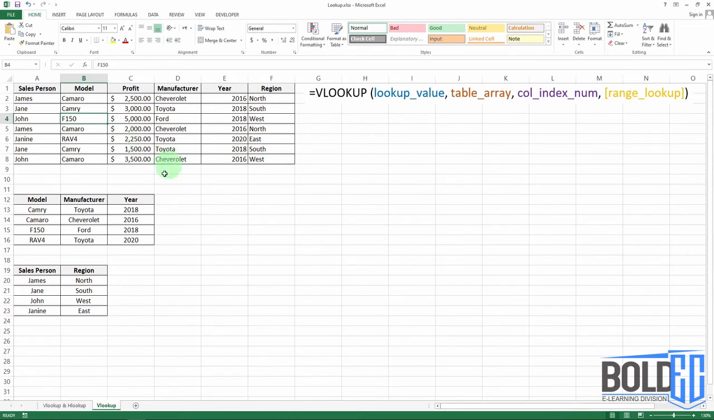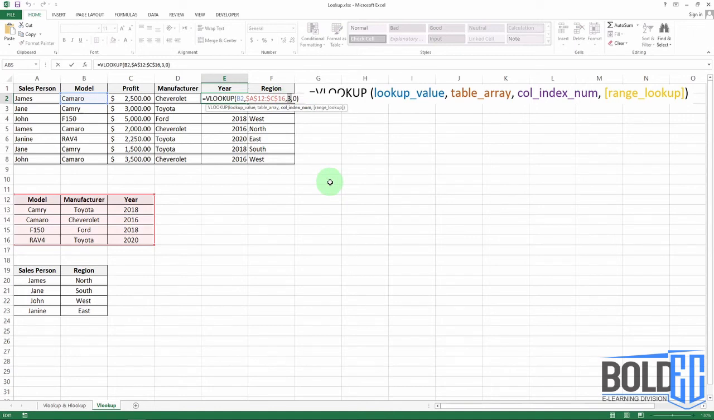Another mistake is that, let's say you were filling this formula and you inputted a column index larger than the amount of columns available in the secondary table. So let's say 5, for example. Press enter, and we have a reference error because column number 5 does not exist in this array.